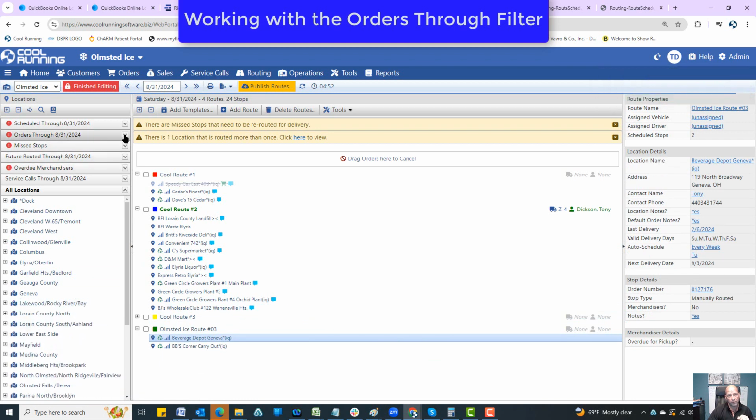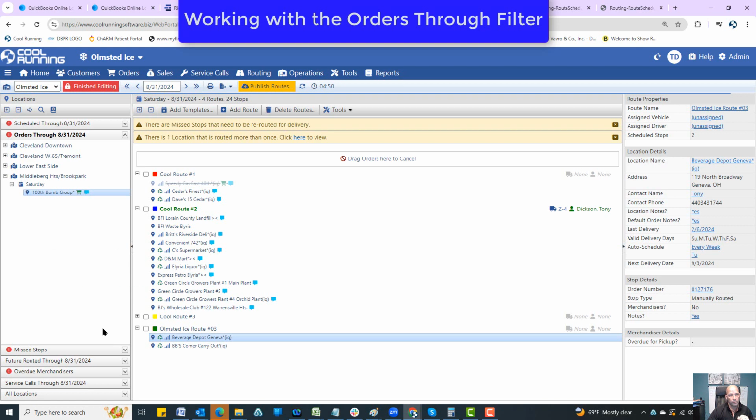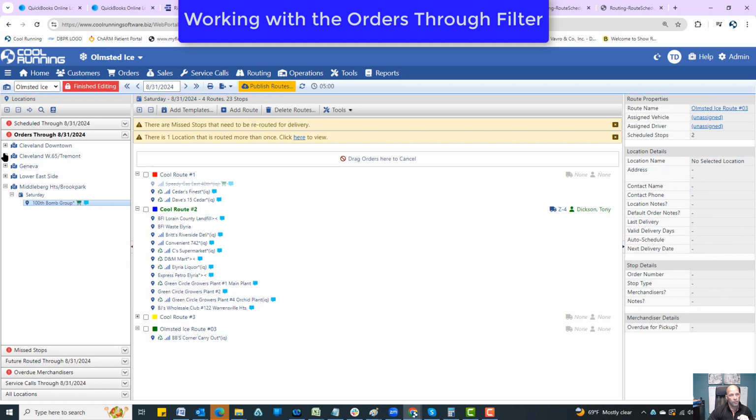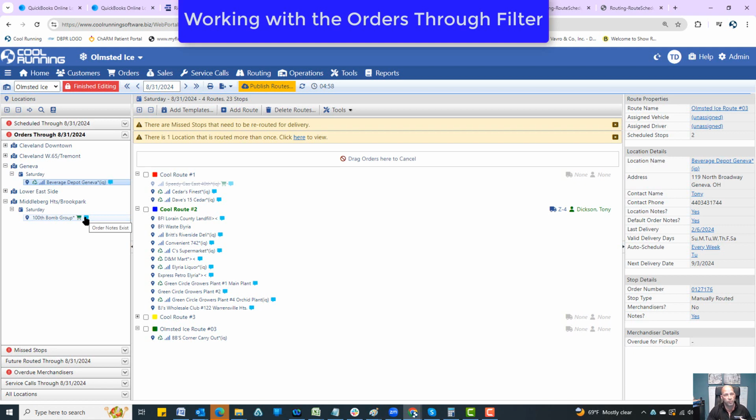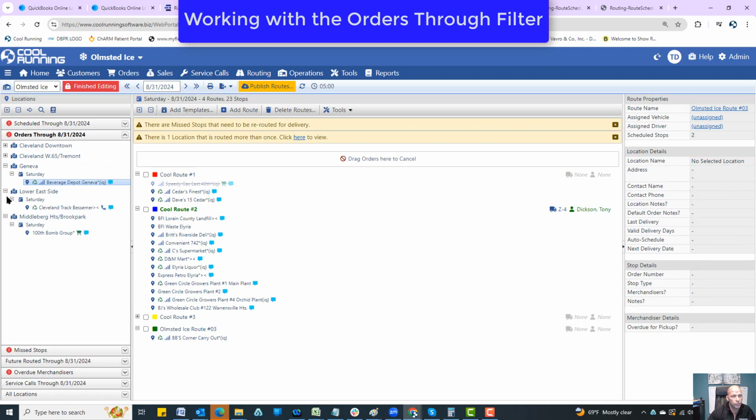Now, what happens if I pull them off route? You can see right there, it falls right into the order filter, basically waiting for me to find a place to put it again. Okay, so now looking over here, the last thing I'd like to go over with this orders filter, as you can see here, they're all showing up in their respective dates separated by their zones.